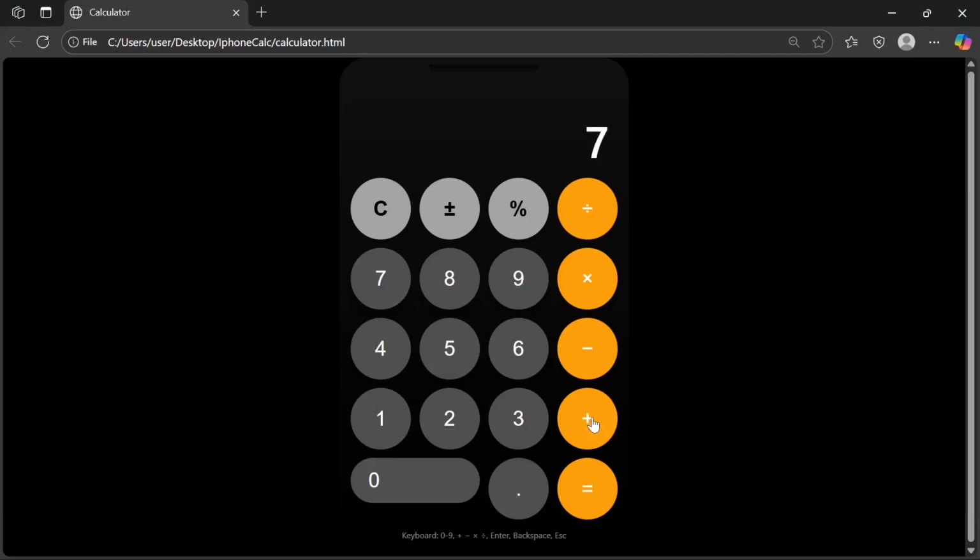In this video, we are going to build a sleek iPhone style calculator using just HTML, CSS and JavaScript. It's a perfect project to practice your front-end skills, and by the end, you have a fully working calculator you can use and customize. Let's jump right in.